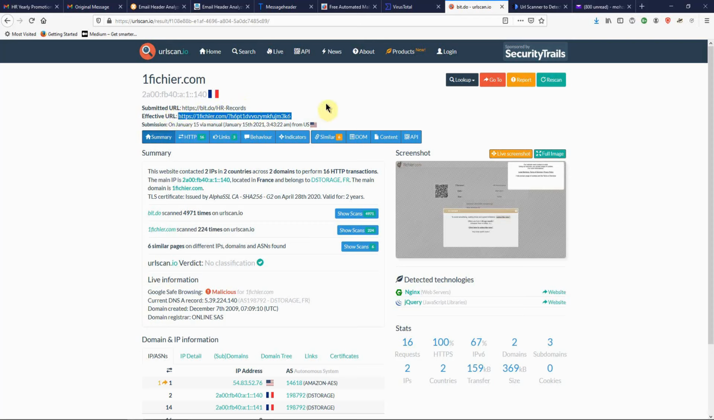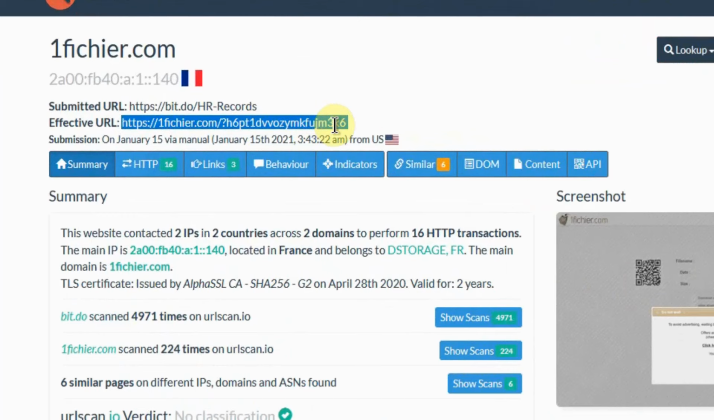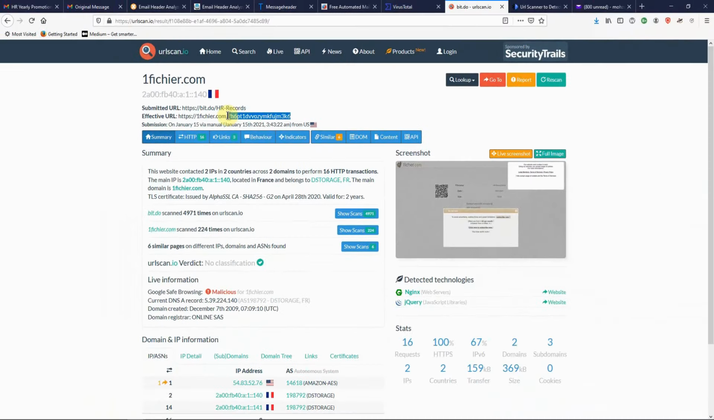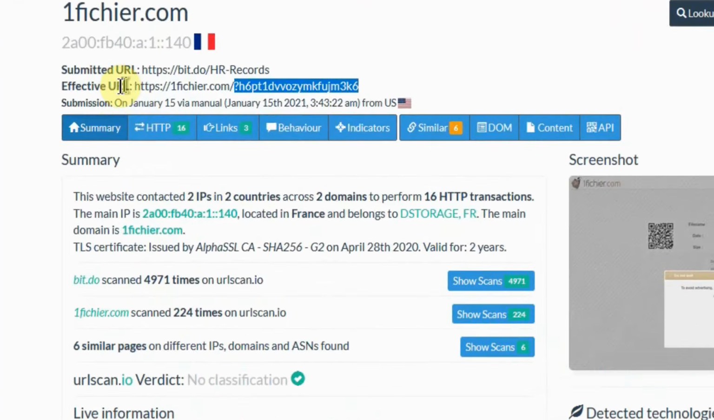When we uploaded it, we used bit.do to shorten this URL to make it look a bit legitimate, or less suspicious. That is why we shorten the link. If we send it with all these numbers and characters, it's going to be more suspicious, and a lot of people will probably not click on it. So we use bit.do to eliminate these weird looking characters so people can believe the link and click on it. But this tool was able to reveal the actual, effective URL that this came from.